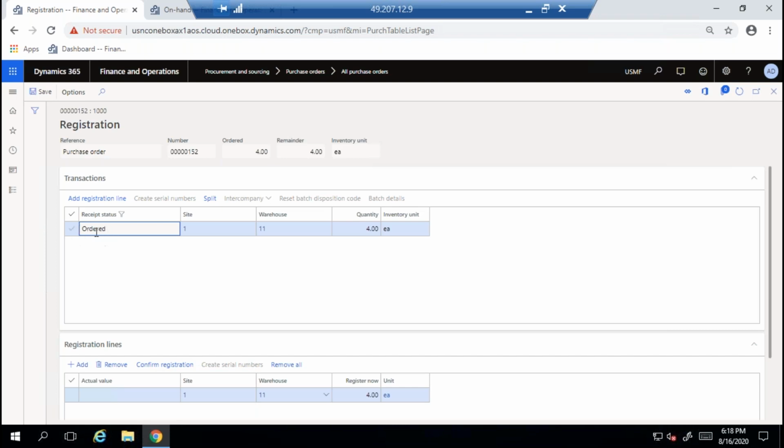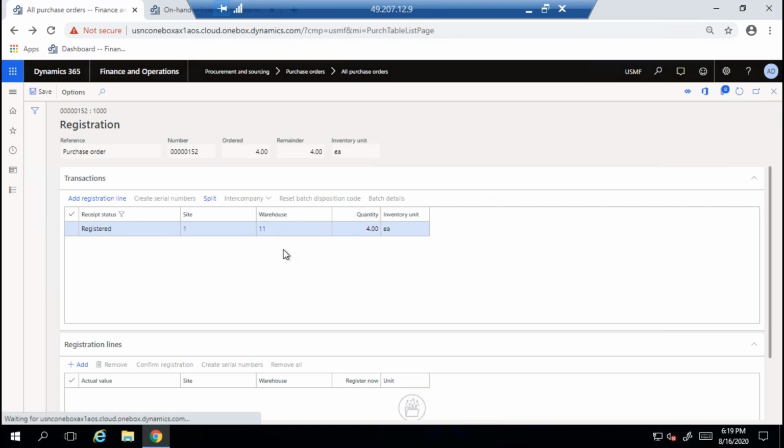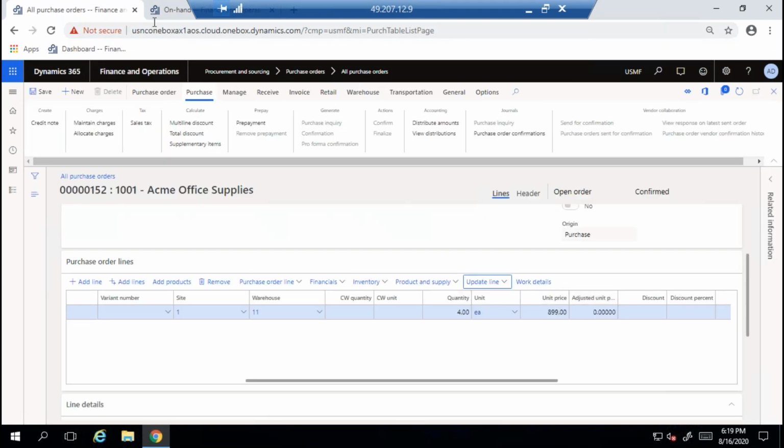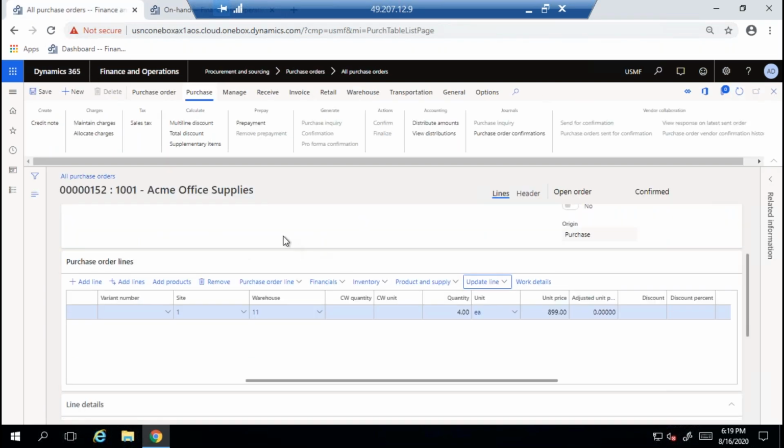It is ordered status. Now I am doing confirm registration, then it is registered. Now the status is registered. If I refresh, it will become 15 plus 4, 19. Look at this one. Once I did registration, stock is increased. Now I can do product receipt.